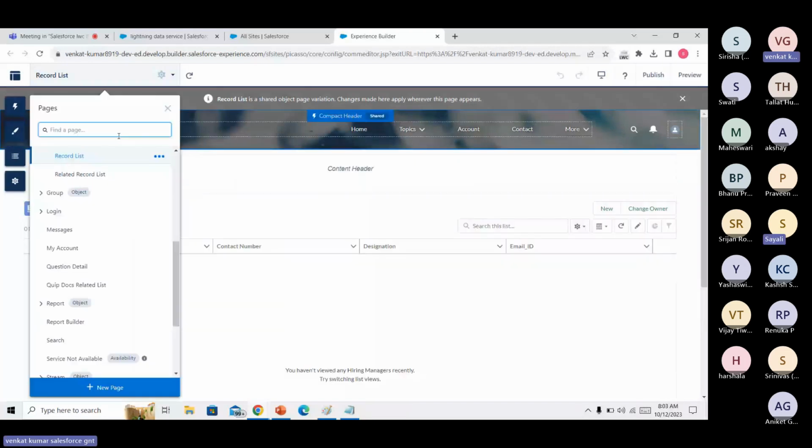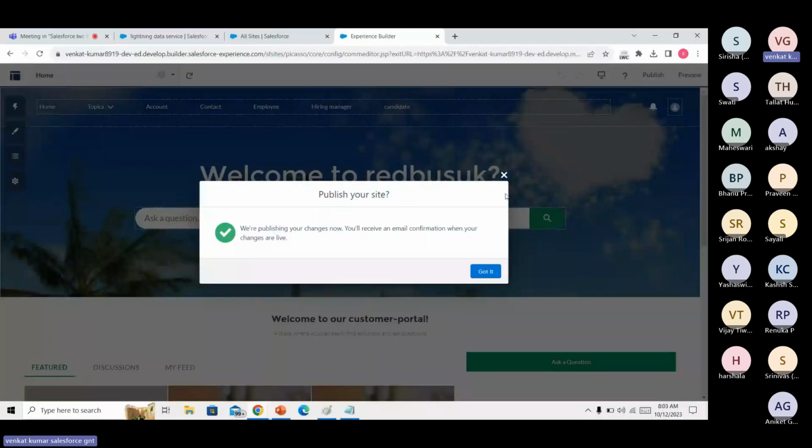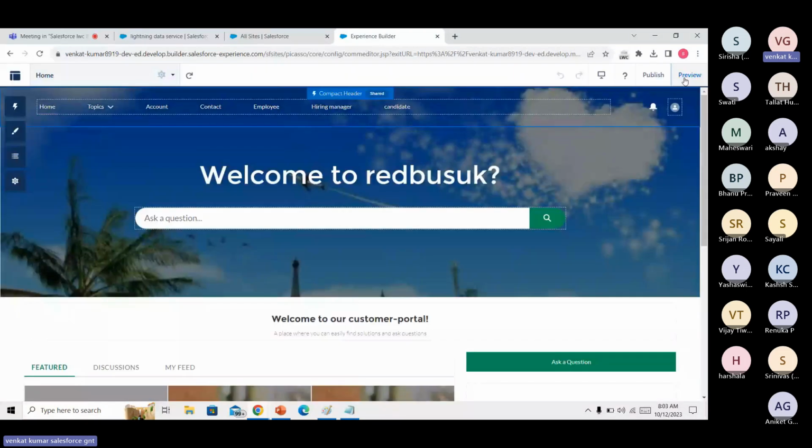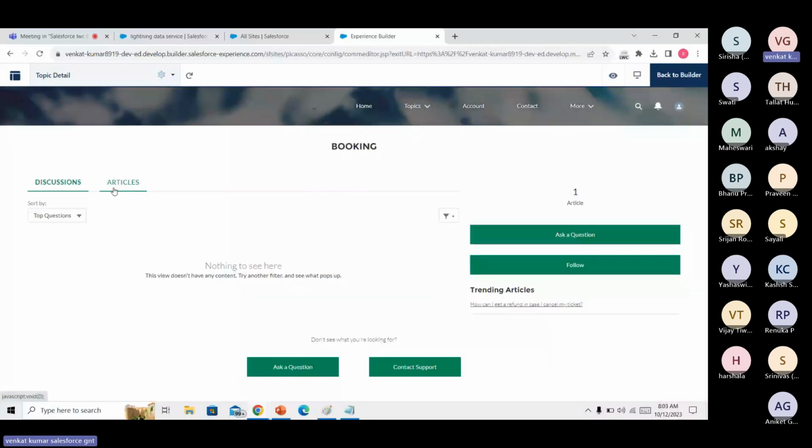It's an experience, a combination of admin and development. That's what I told you: everyone needs to learn admin, development, and LWC. That is the full completion of the course. If you need to publish, you can publish your site, meaning the changes you made will be published. If you want to preview, you can see it. For example, whenever you visit any website, you'll see customer check-ins, booking, some questions. If you open Redbus, before contacting customer support, you'll get some articles. These are the different types of articles I designed.